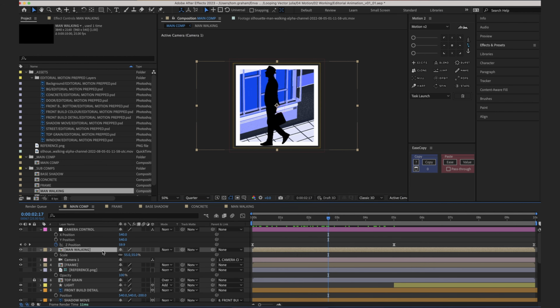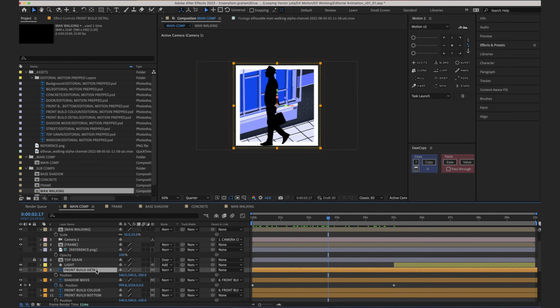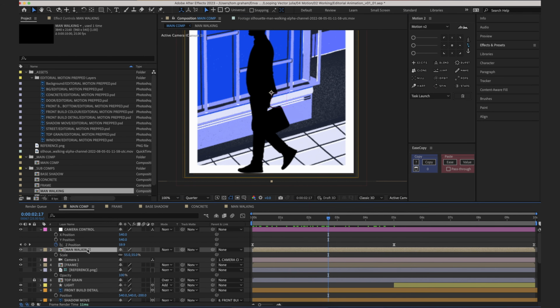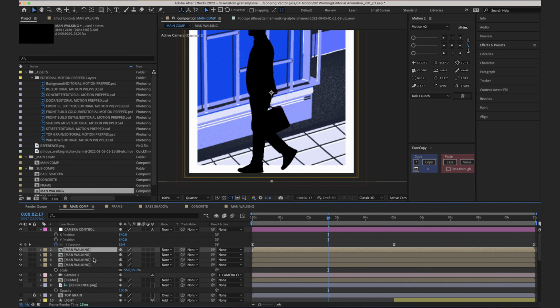So we're going to actually duplicate this 4 times because we're going to alpha map it to the different parts of our building and the ground. So let's do that 4 times. We'll call this one man walking ground. We'll call this one man walking base, which is the base of our building. Call this one man walking window, and we'll call this one man walking details, kind of the grate and those details, so it matches our other layer.